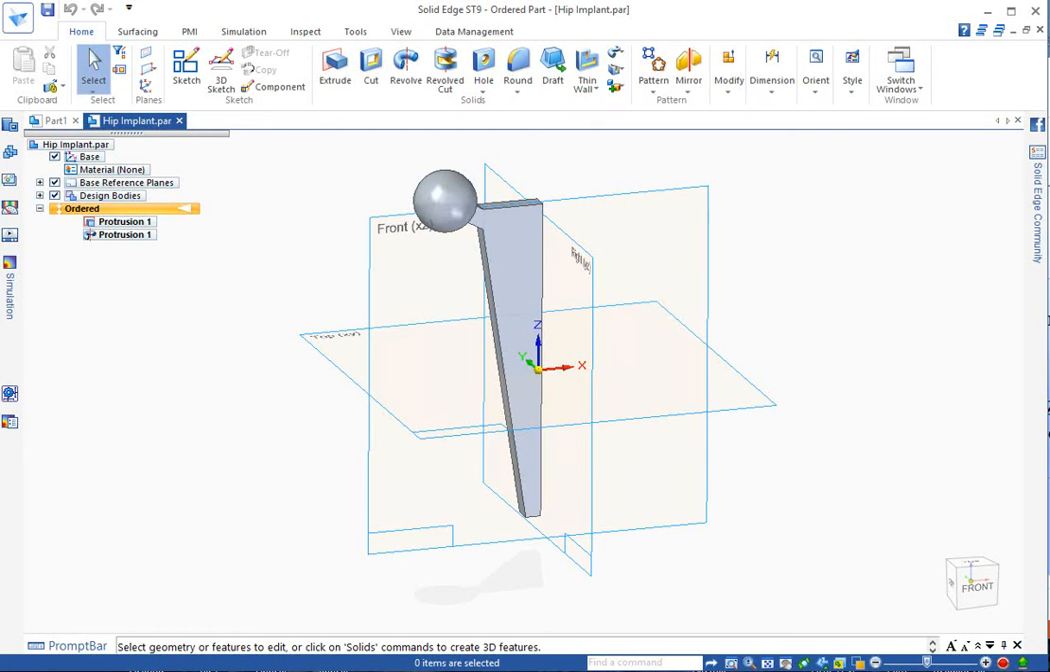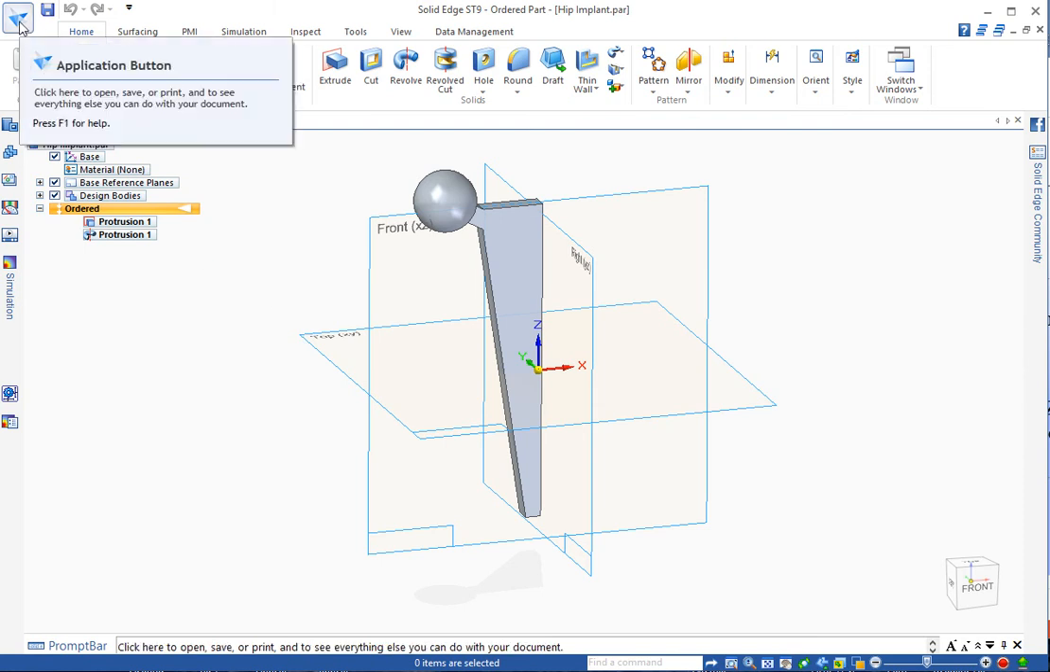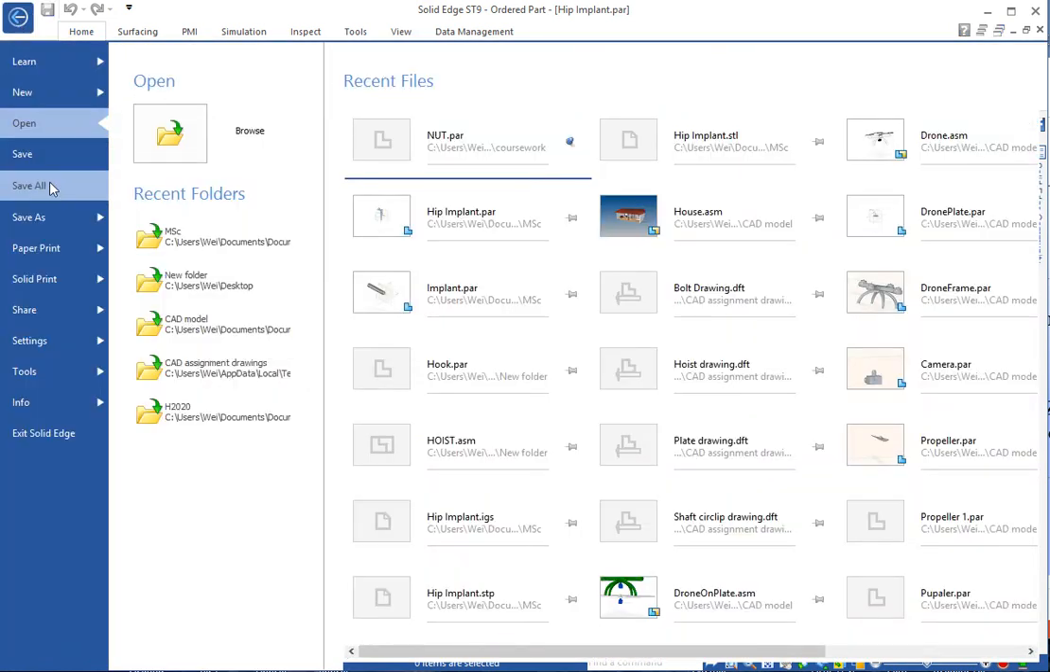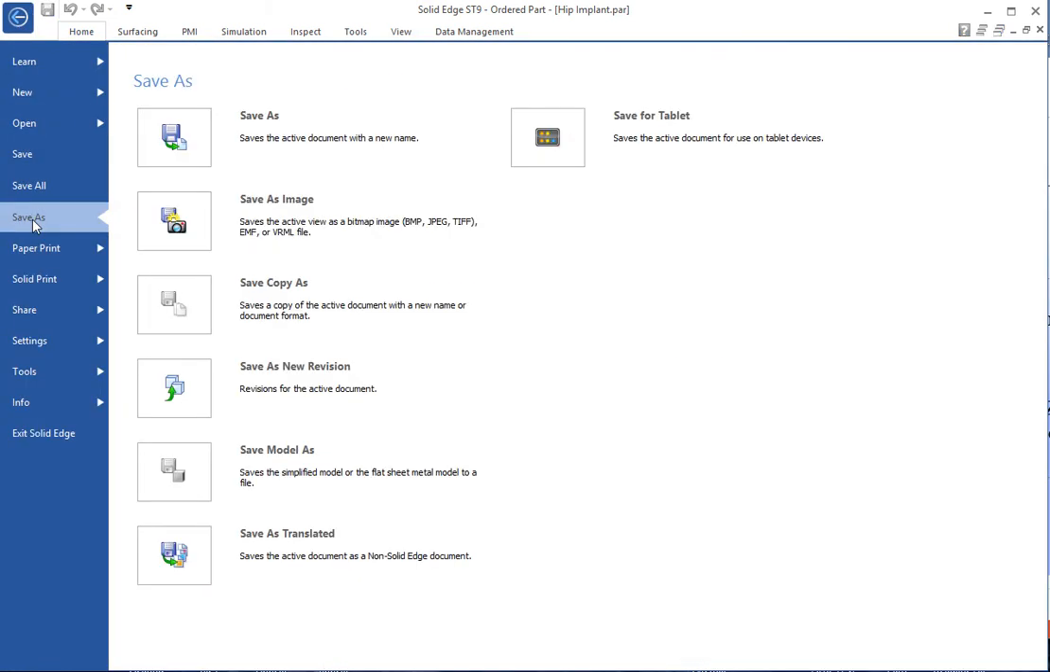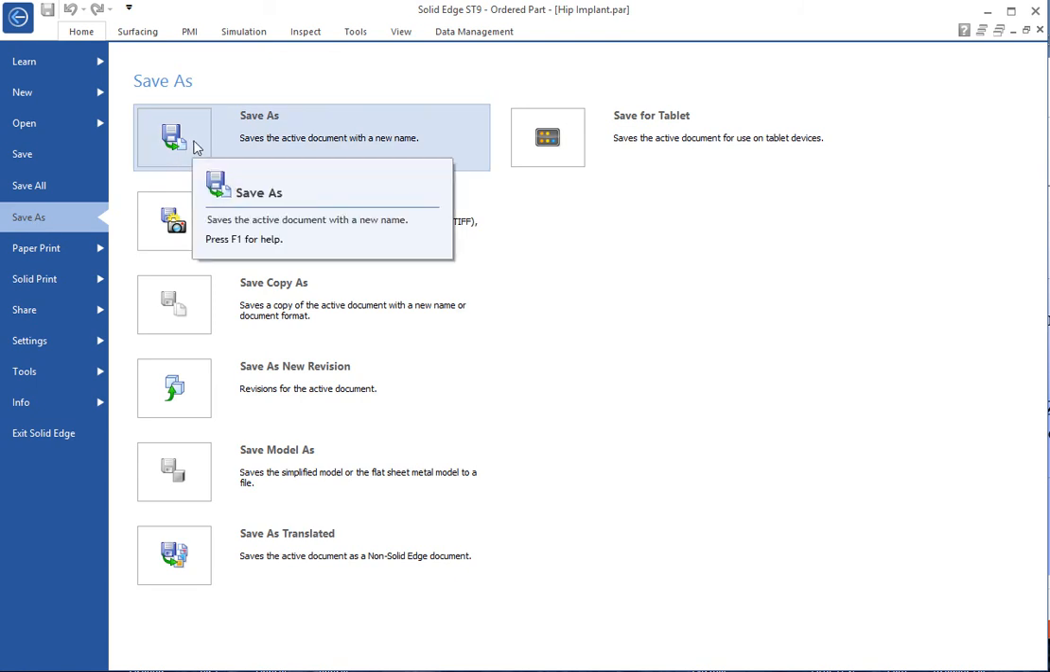This video explains how we save the CAD model into the format that can be accepted by the finite element software. So we go to this Save as, right, and save as a model.